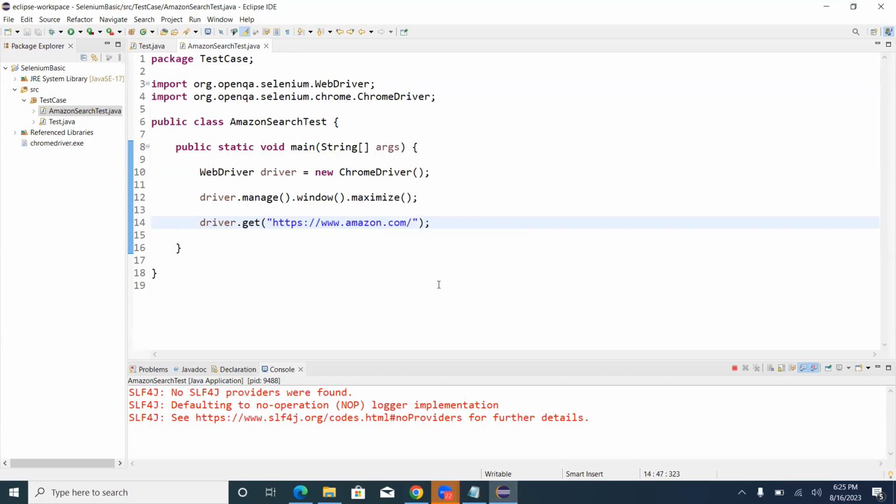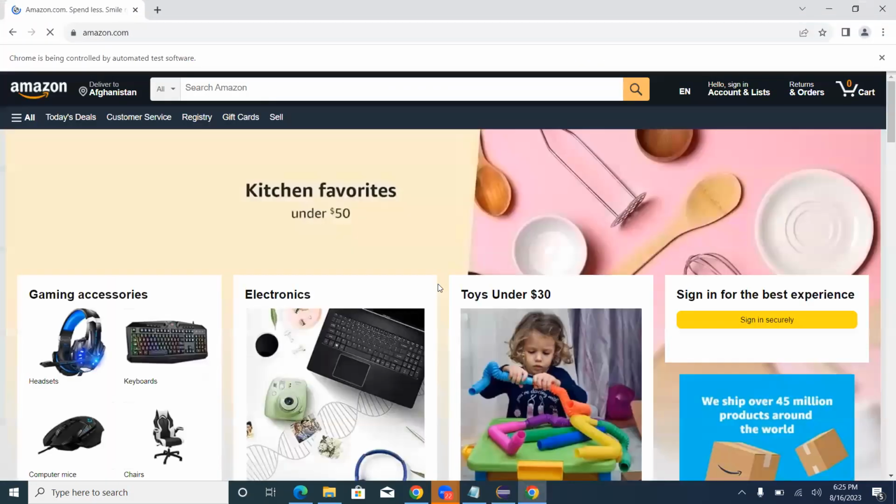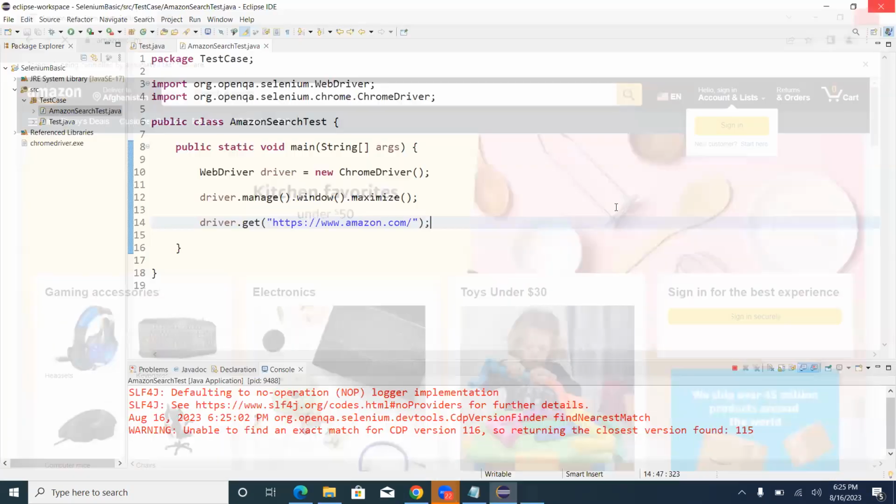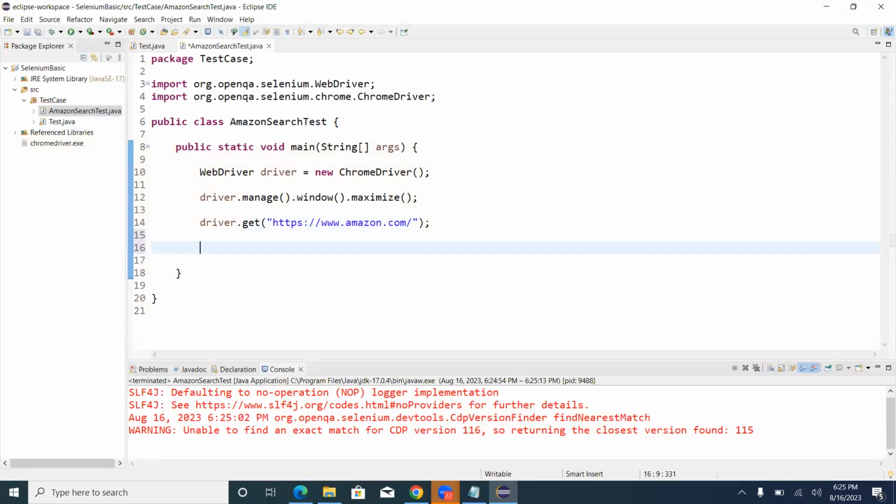And let's check whether this is running in Eclipse, whether it's running Chrome. Yeah, it's working fine. You can see that Chrome is being controlled by automated test software. My next target is to do what? I will close this. My next target is to find the location of that search box.